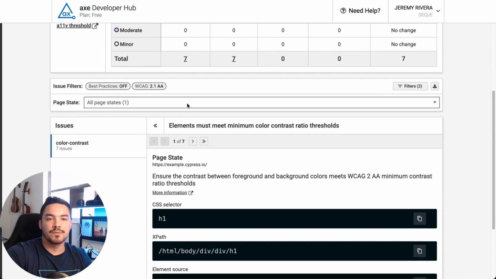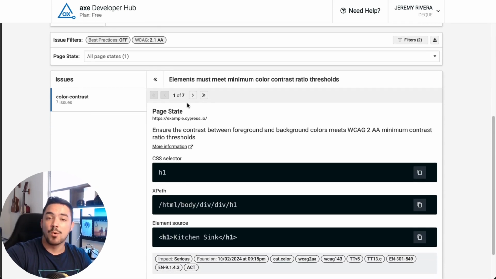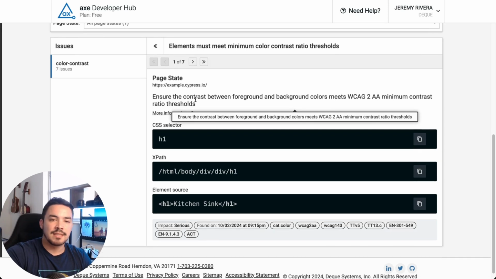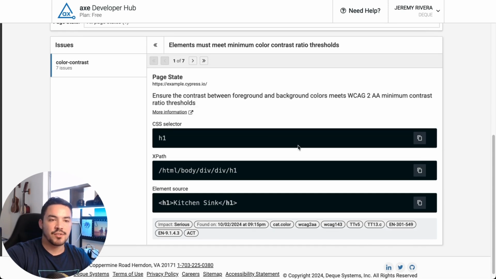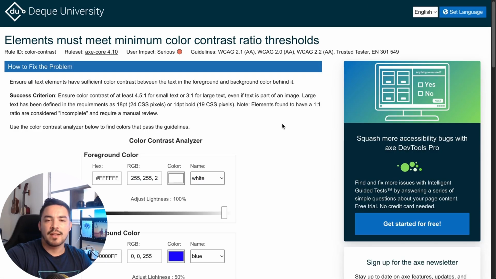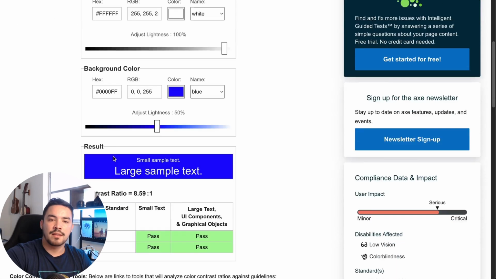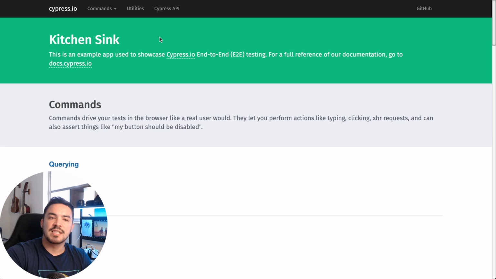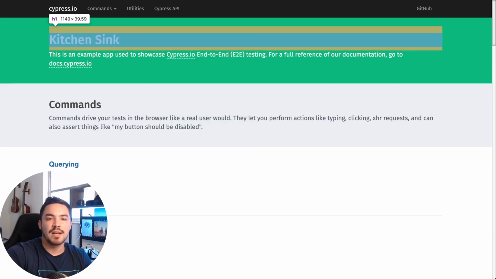One common issue is color contrast. For example, our H1 tag, kitchen sink, doesn't meet the WCAG minimum contrast ratio standards between its foreground and background colors. Axe Developer Hub provides detailed explanations and links to DQ University, where you can find remediation steps, code examples, and guidance on why the issue matters. Let's follow the path provided in the report to inspect the element using Chrome DevTools.